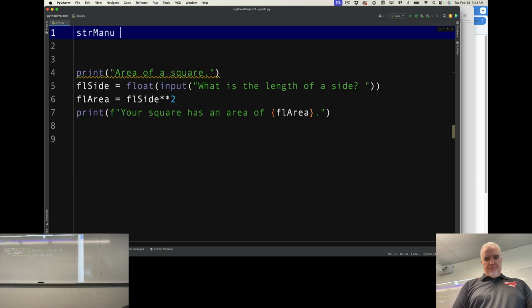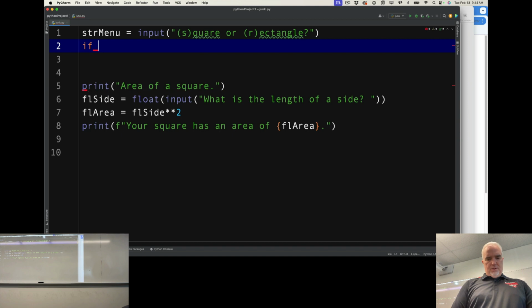str menu equals input, square or rectangle, and we go if str menu equals s. Remember, those parentheses are optional. I usually put them in.